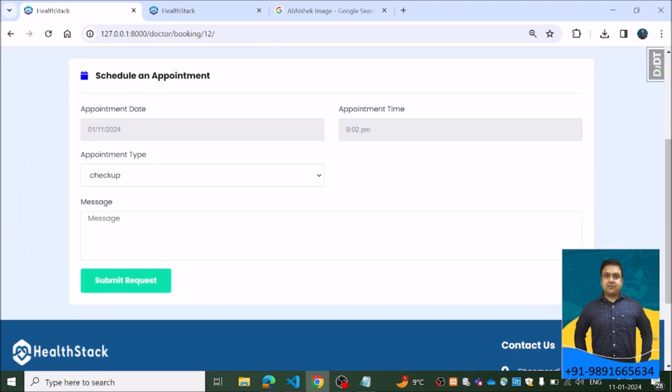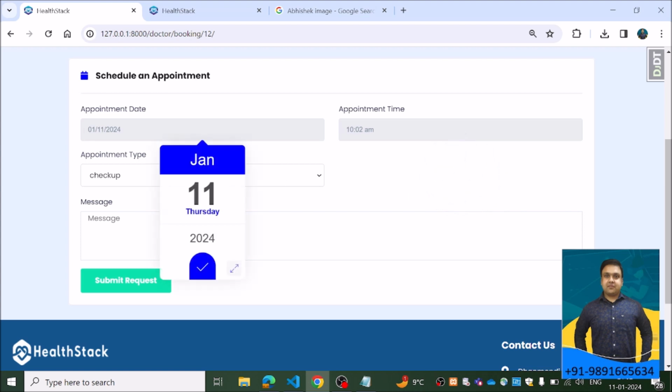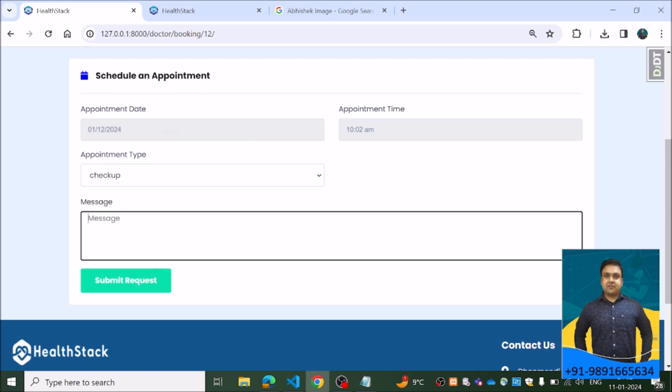Let's book an appointment with Aniket and see what's going to happen. So the appointment date is this, appointment time, let me change the time. I would like to visit him at 10 a.m. For the appointment date, I would like to visit him not on the 11th but on the 12th of January, that is tomorrow. Appointment type, checkup, and: hi doctor, I would like to see you tomorrow. Please confirm my appointment.